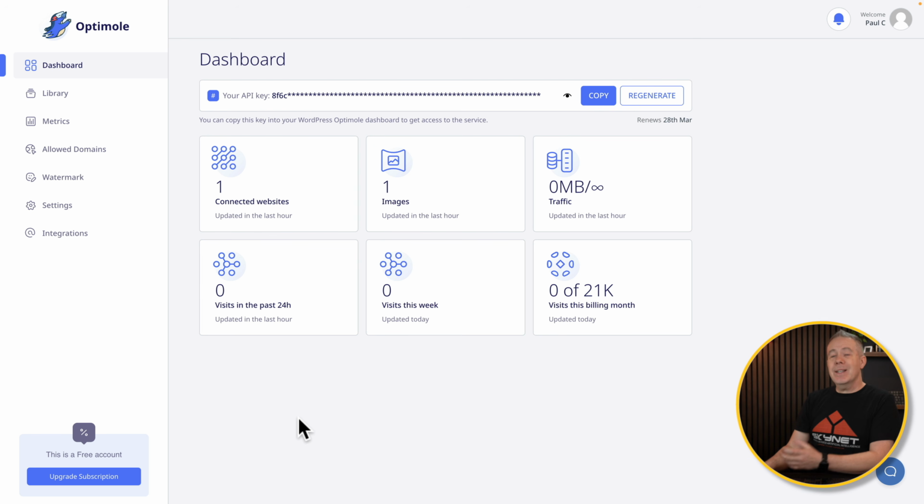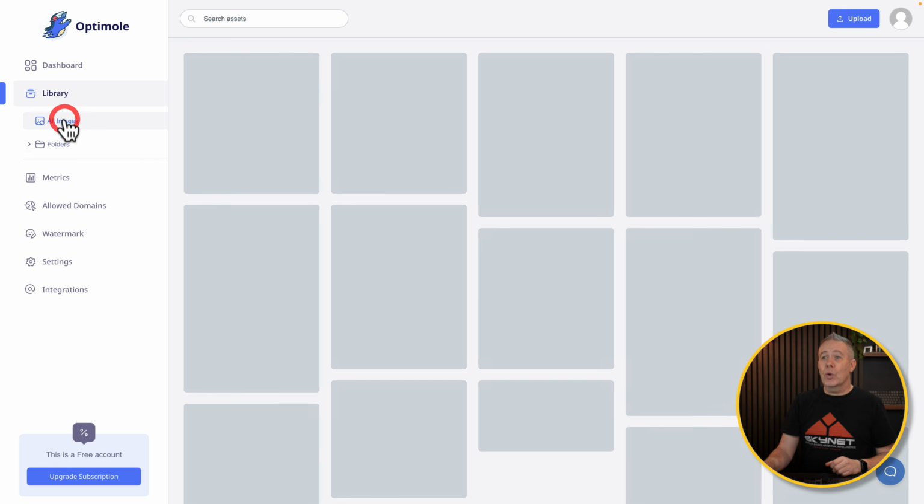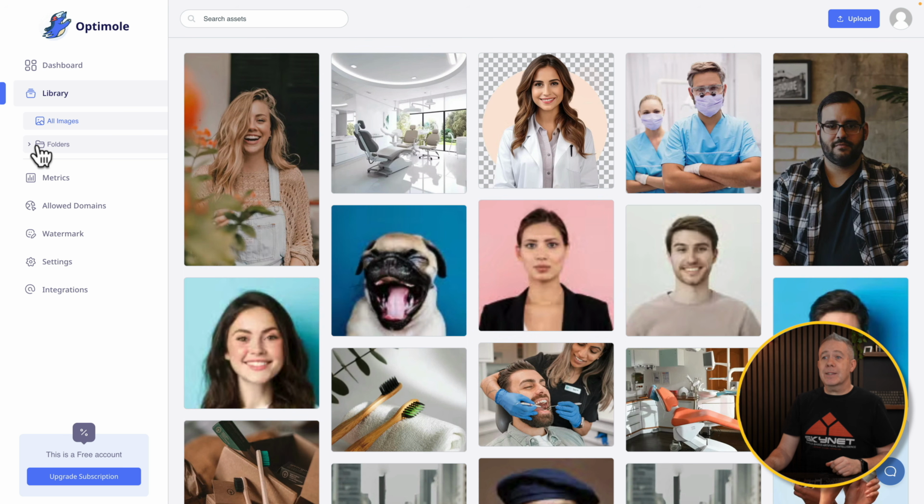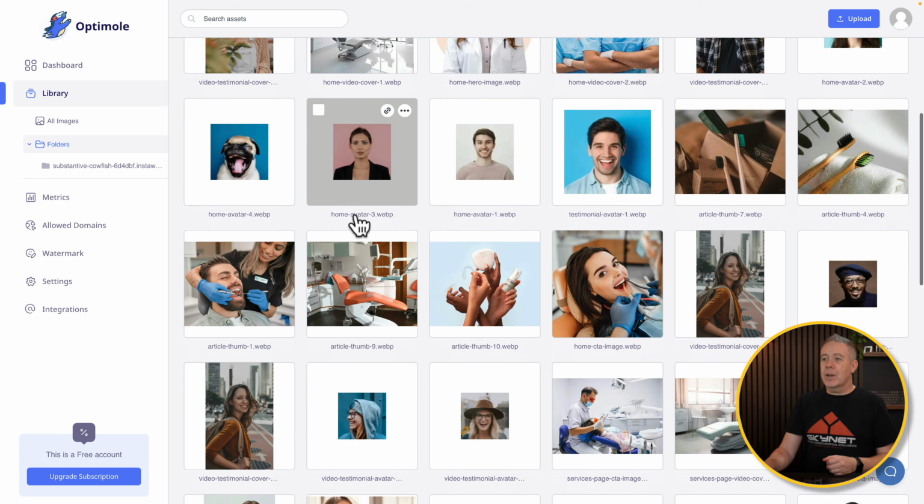So you can see this is very similar to what you saw inside the normal dashboard in WordPress. If we jump into the library section, this will show us all the images we have, no matter how many sites we have connected. You can see this will show all images, or we can break things down into folders. So if we have multiple sites connected, they will be listed inside folders, and you can create your own folders should you want to. So you can see inside here, we've got our dentist website, which is what we're going to be looking at in this video, and there's all of our images.